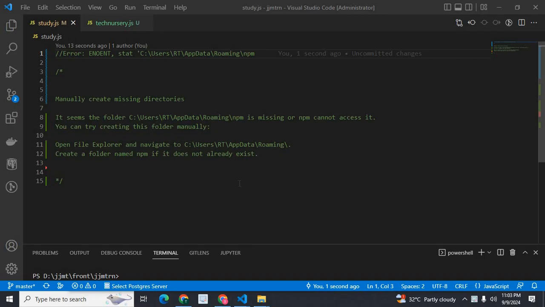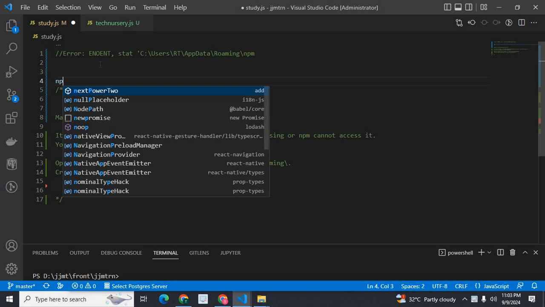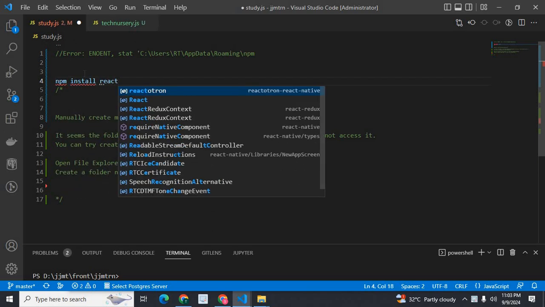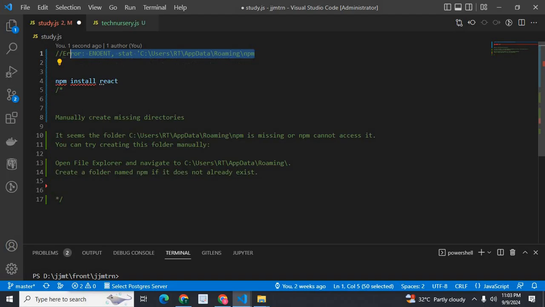I will explain the scenario. I installed Node.js and npm and I was trying to execute the command npm install react. When I execute this command on the terminal, I got this error. Error ENOENT stat C:\Users\RT\AppData\Roaming\npm.